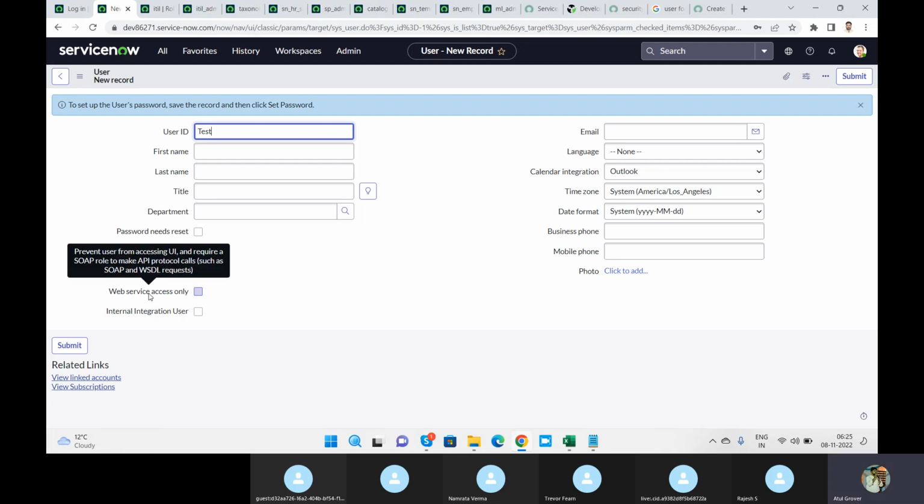So it means that for web service access only, this particular user will be used only and only when I'm bringing data from web services, some third party tool, into ServiceNow. Internal integration, I want to do some automation internally only. Then I create a, like if you remember in your operations work, there's a term called service account.